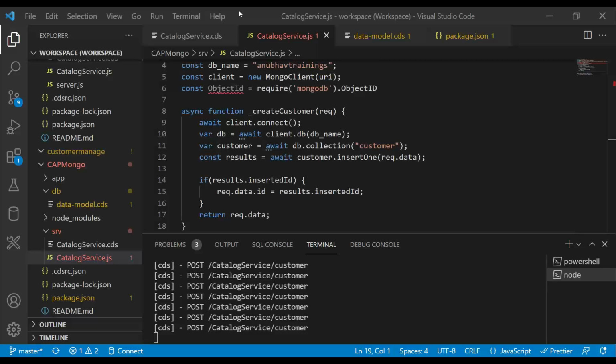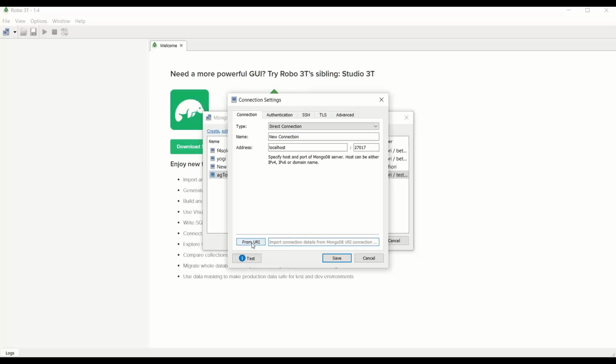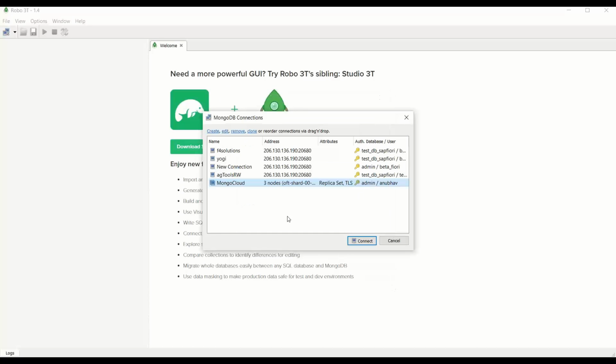Yes, I did that. Let me switch back to this tool. Here I will paste the URL from the URI. I paste it and select from URI connection, and you can see the details are automatically fetched. Let me give it a name, my Mongo Cloud. I click on save, and you see the Mongo Cloud connection is created.